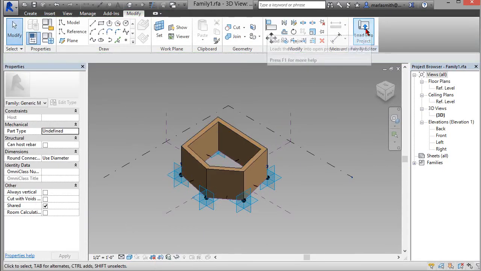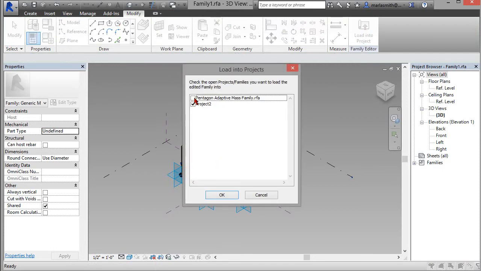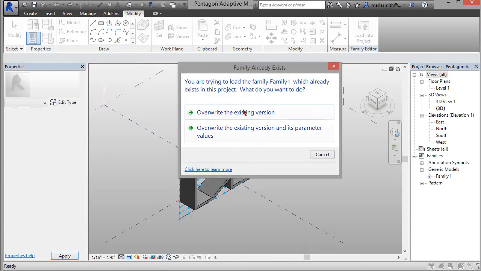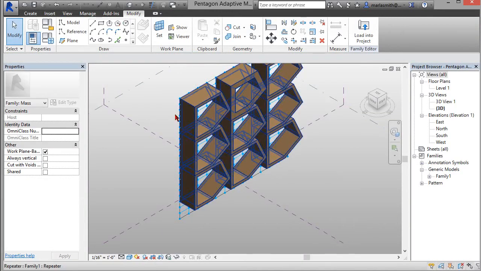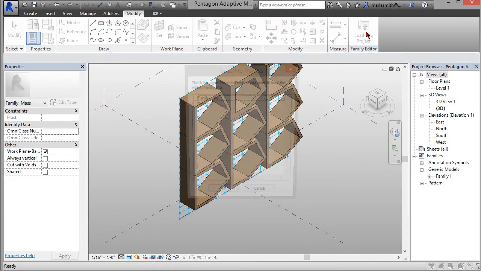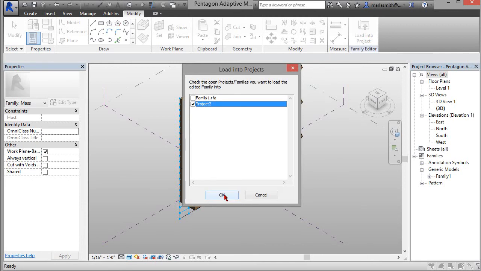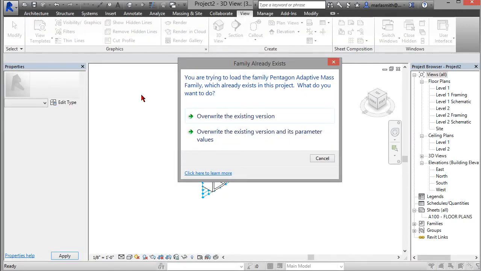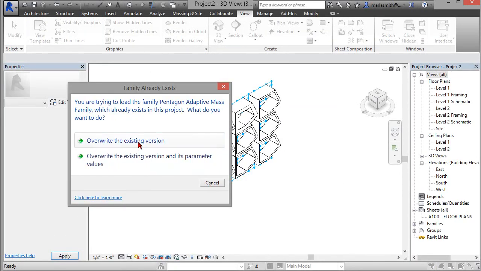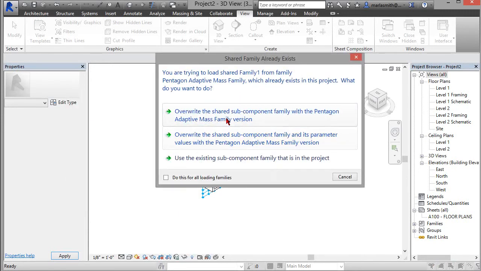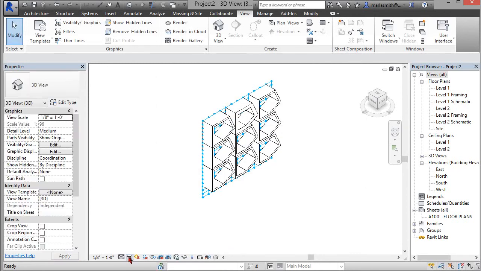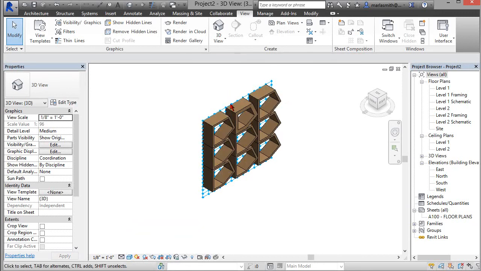Now I'm going to go load into project and I'm going to load it into my Pentagon adaptive mask family. Click OK, overwrite the existing version, and you'll see that this adaptive component has been placed on this surface. I'm going to load this into a project that I have open, project 2. I've already loaded it once, so it's going to overwrite that, overwrite the existing version, overwrite the shared subcomponent with the Pentagon adaptive family mask one. Click OK. And then if I go to shaded, you'll see that that updates.